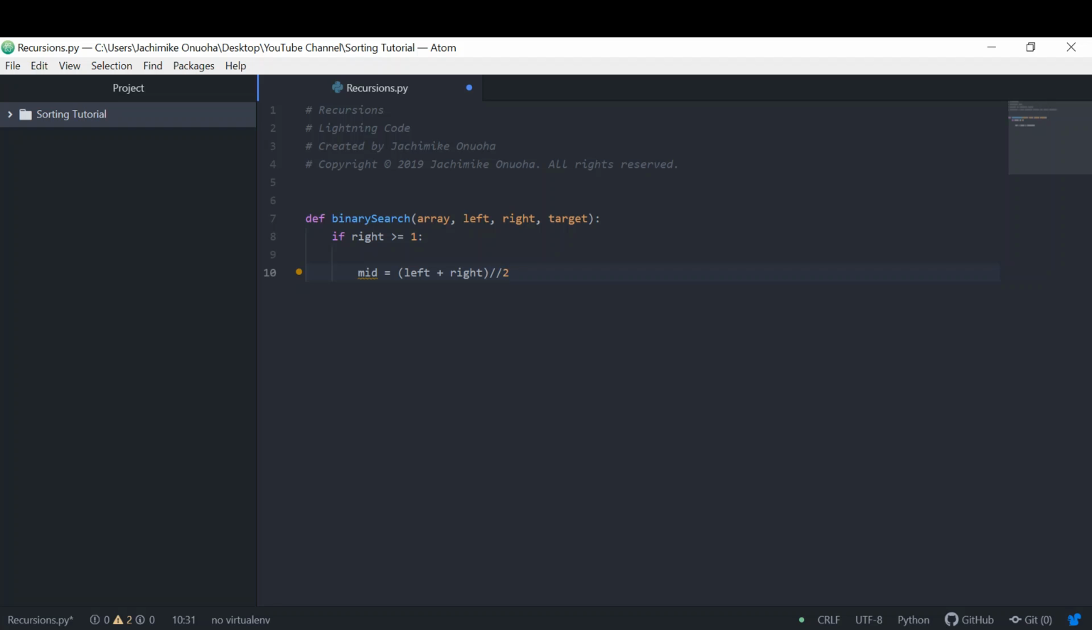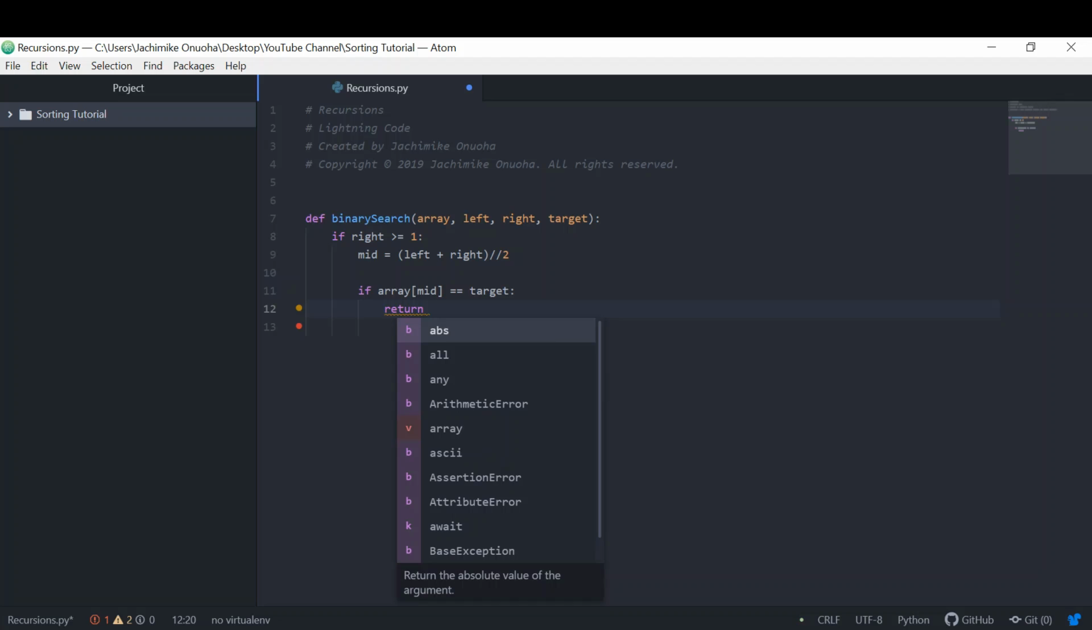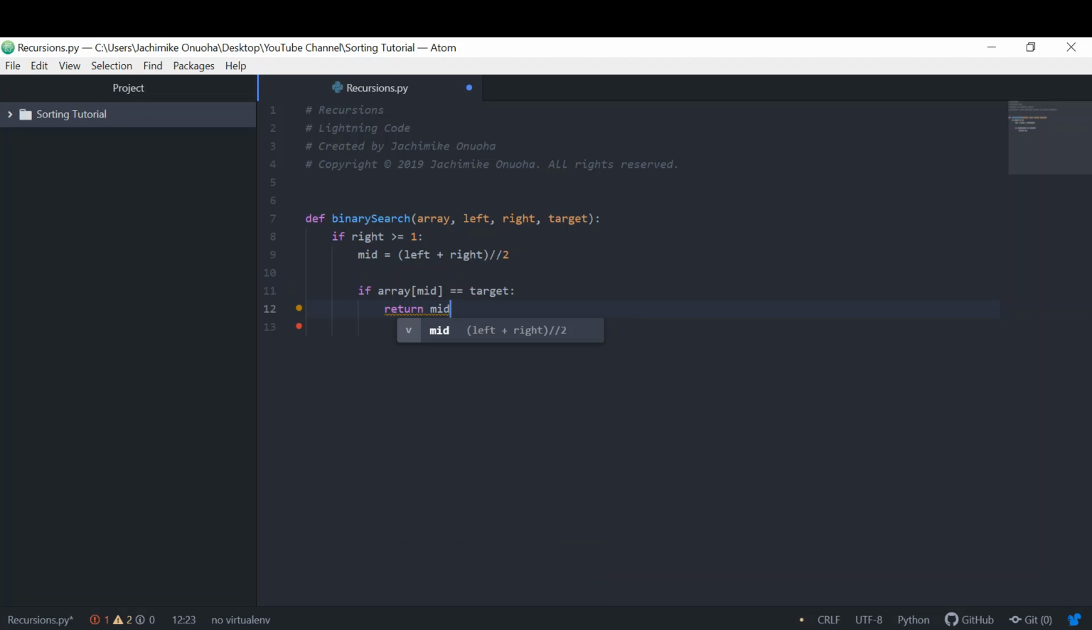All right, so that being said, the first thing we want to check is, since we've divided our array into 2 and we've gotten our midpoint, we want to check if what we are looking for is actually in the middle. So if it's equal to target, and if it is in the middle, then we just want to return the index of where we found it.